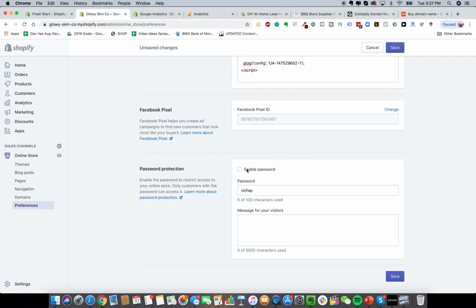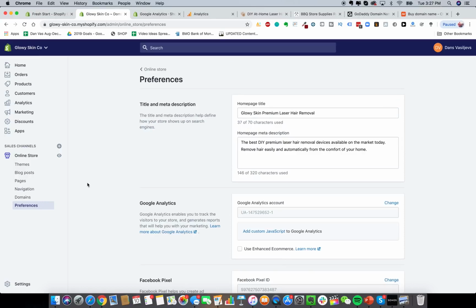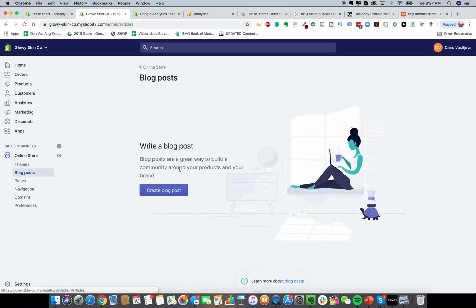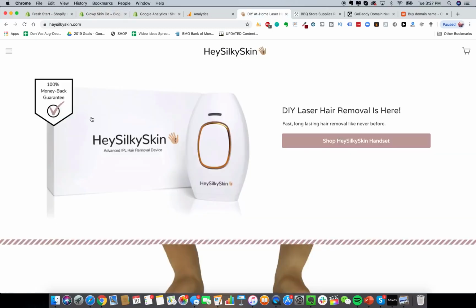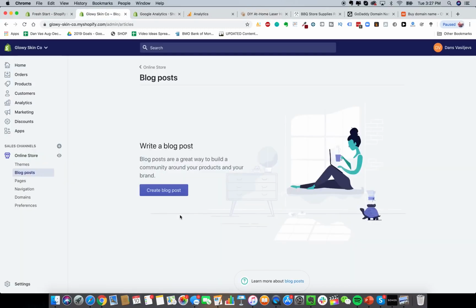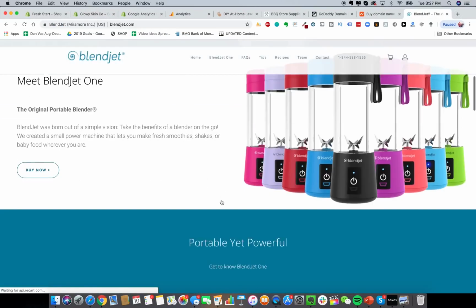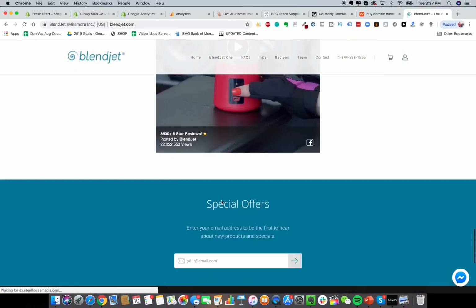And then for password protection, you want to disable the password and then just hit save. Now, if we go to blog posts, you can actually write up some blog posts if you want. For example, Hey Silky Skin has 0 blog posts, and to be honest with you, I've never written a blog post, but theoretically, it could help you out with your search engine ranking, like SEO. Let's say if you have a store running, let's see if BlendJet, which is a store, has any blog posts. I'm pretty sure they do, but it can theoretically help you with your ranking on Google.